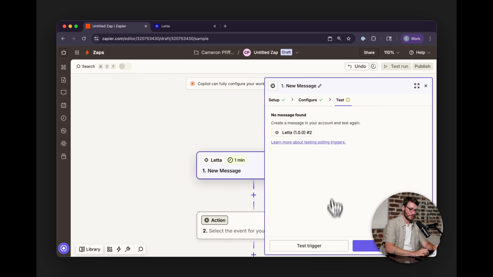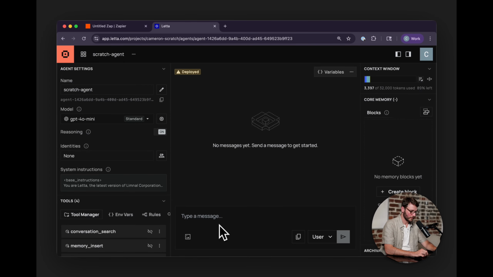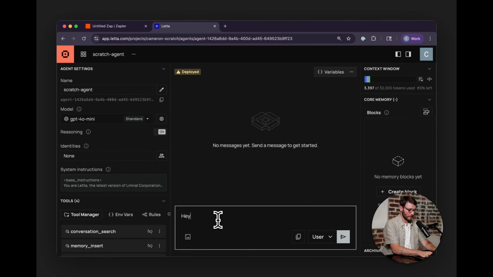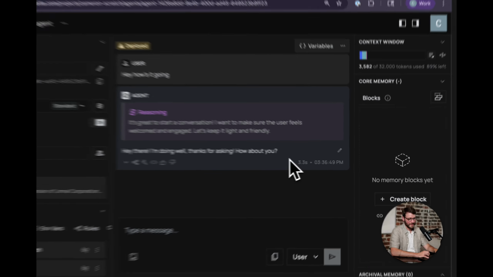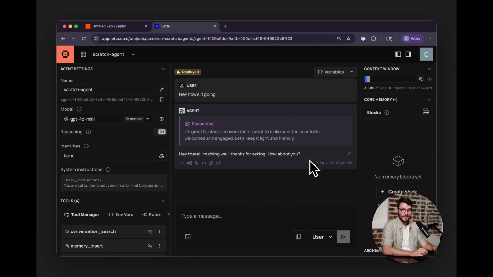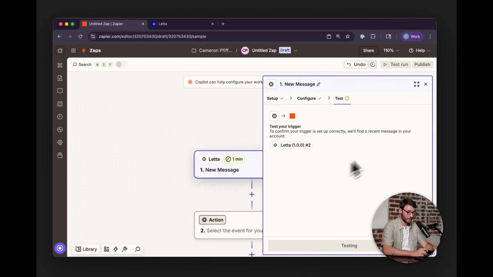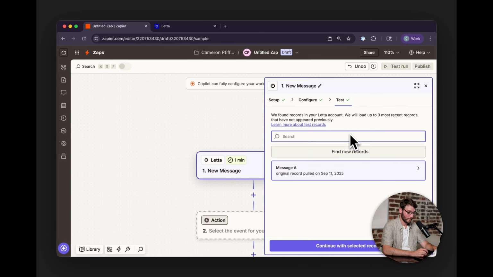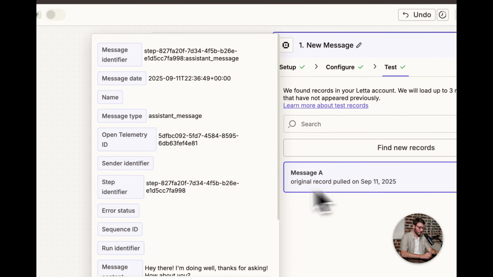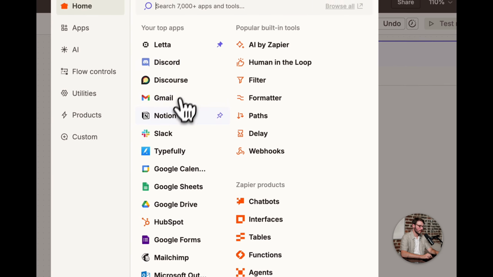And then we'll do test trigger to get a few examples. Oh, there's nothing in there. Let me ask it to say something. Hey, how's it going? All right, so my agent now has a message in there. Test my trigger. So now I should have a message in there to pull. All right, so we've got this message here. Continue with selected model. And then let's see what I want to do.